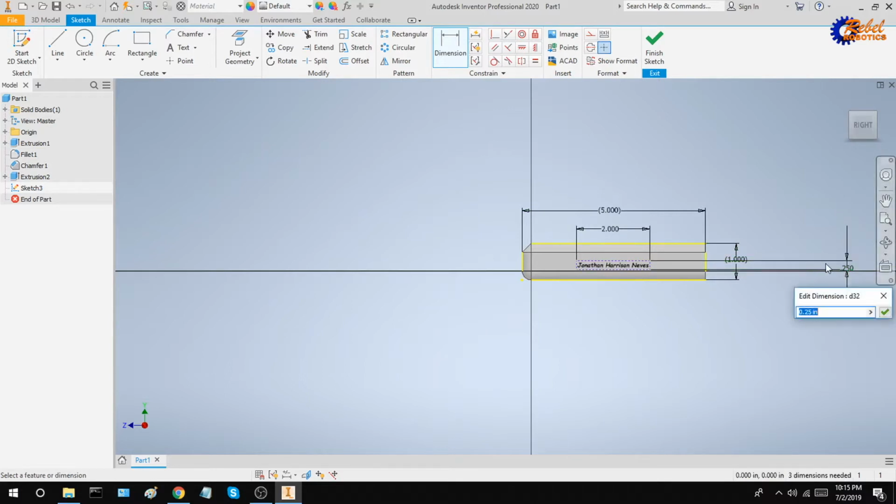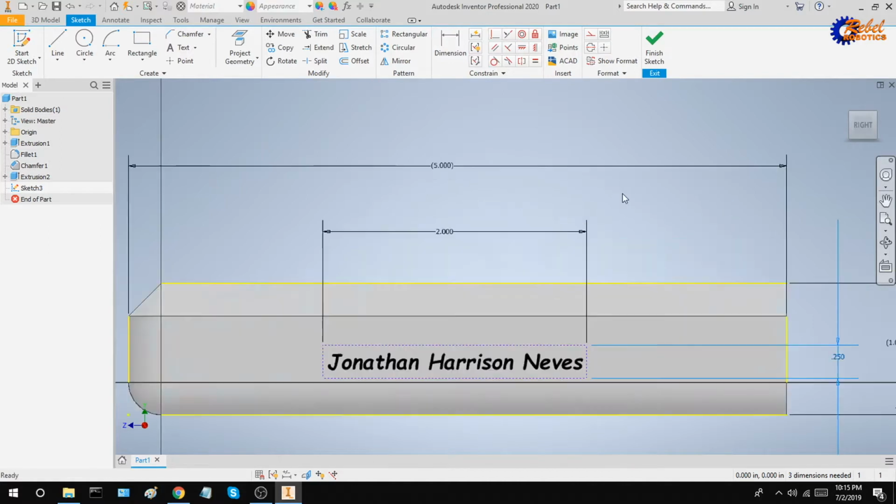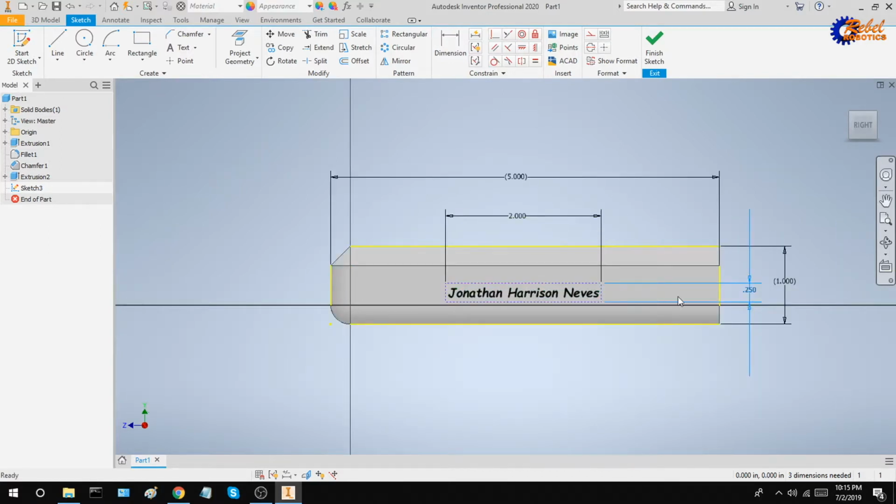Now, let's go ahead and do some math. We have 5 inches total horizontally to work with, and our text box takes up 2 inches of space. That leaves 3 inches of free space that we can use. If we want our text box to be centered, we need that 3 inches to be split evenly on the left and right of the text box. 3 divided by 2 is 1.5, which means that we need 1.5 inches of spacing on the left and right of the text box. So let's edit that number to be 1.5.